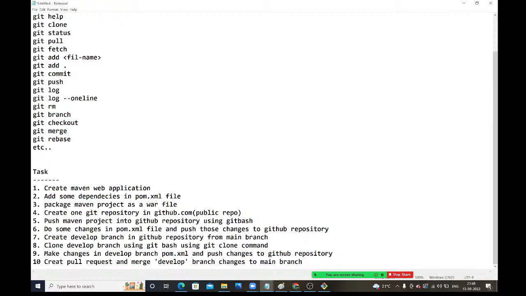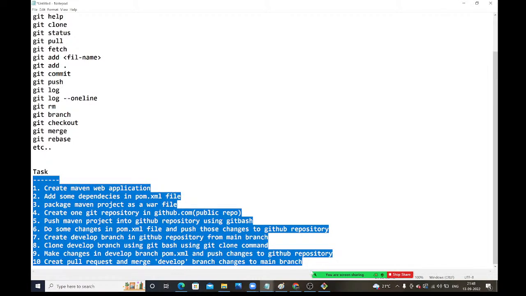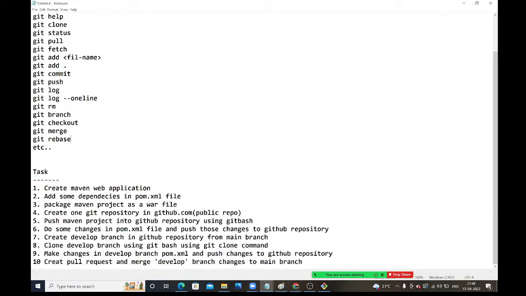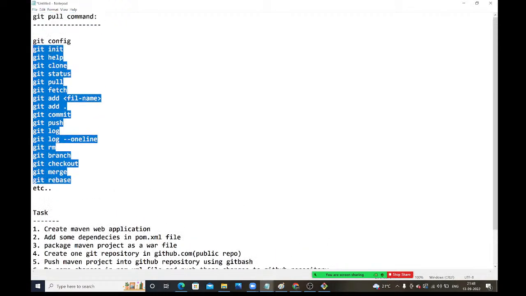So this is the task, guys. Please go through it. Whatever we practiced till now, everything is covered here. This is one lab task. Please do this task without fail, and complete it before coming to tomorrow's session. Is it clear? Does anyone have any doubts with these commands?